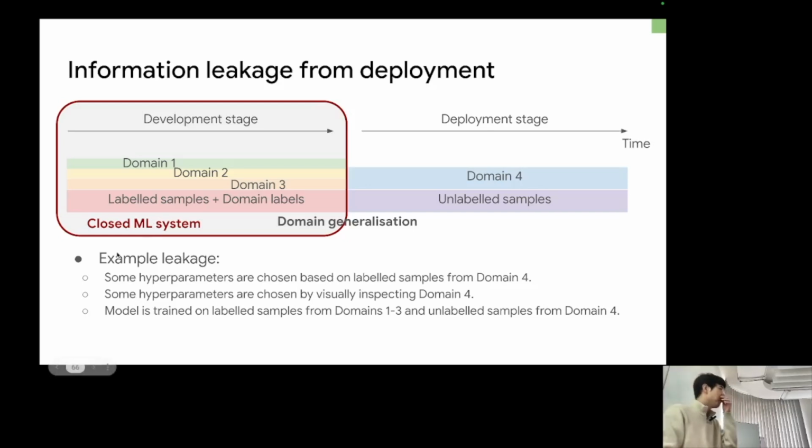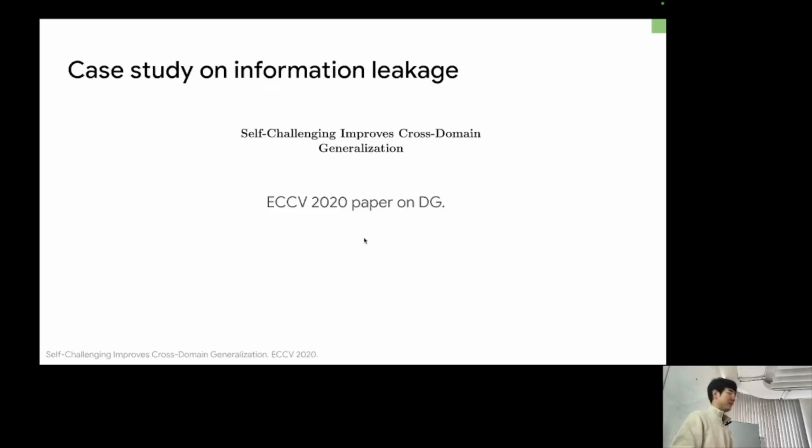But information leakage could happen in a very sneaky fashion. As I mentioned before, taking a look at a few samples from domain 4 is an instance of information leakage, right? Because your decisions on your design choices are later defined based on these samples. So let's take a look at a case study on that.